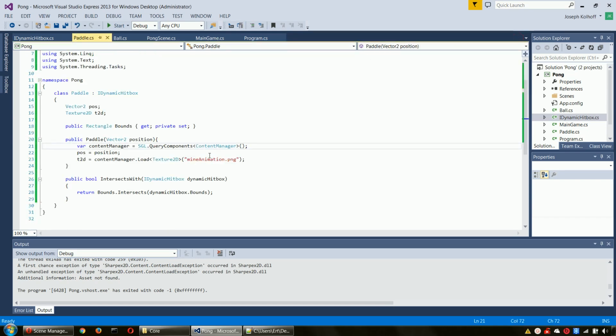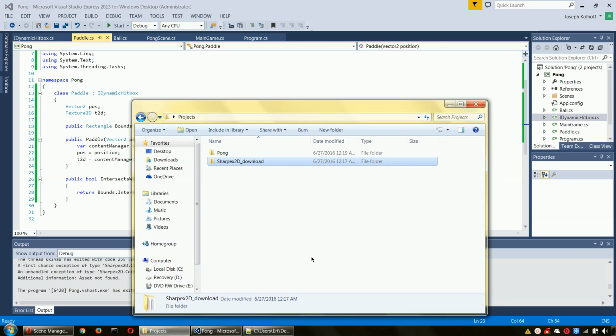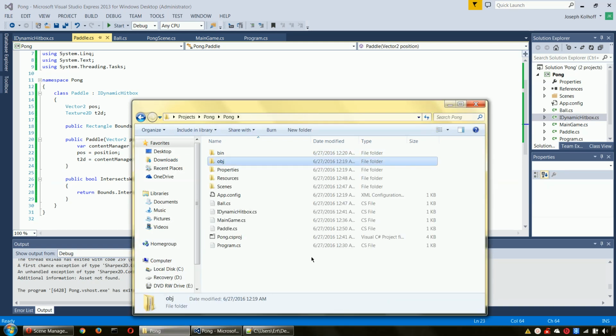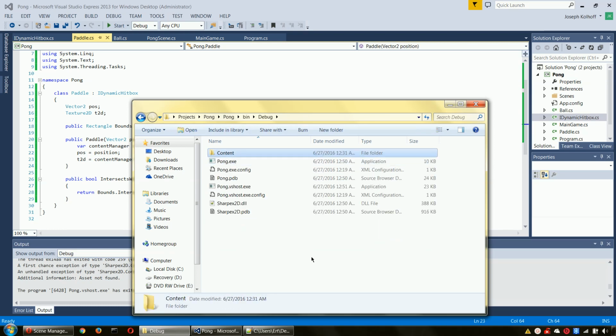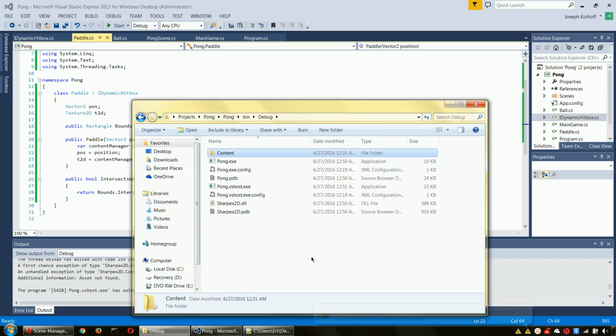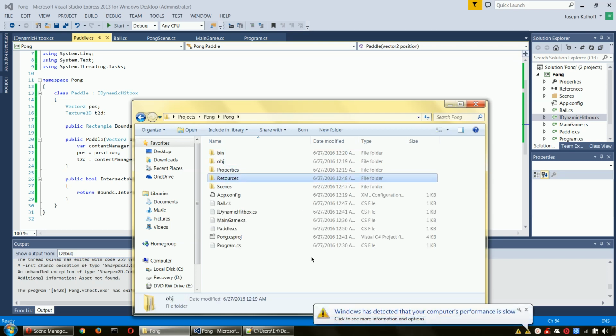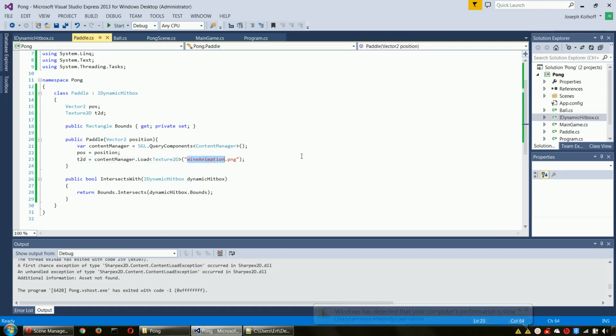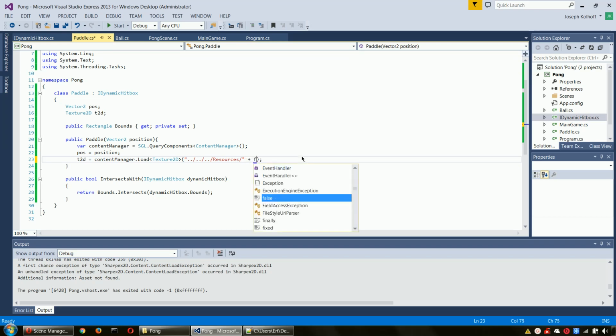Because I just copy-pasted. So mineanimation.png, that's the thing from Xplane. When it looks for this stuff, if I go to bin debug, it's looking in the content directory, which I don't care for. So I'm just going to imagine that I'm in here. I'm going up 1, 2, 3 directories, and then I'm going into resources. So go up 3. 1, 2, 3. And then I'm going into resources. And then I'm just going to put the file name in here.